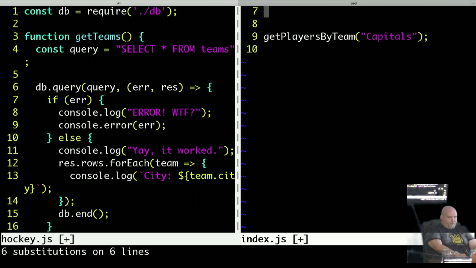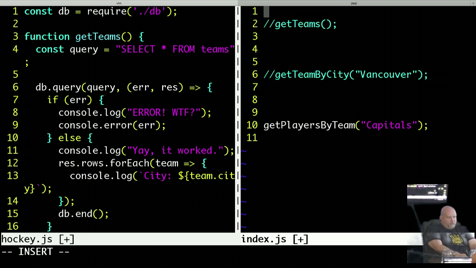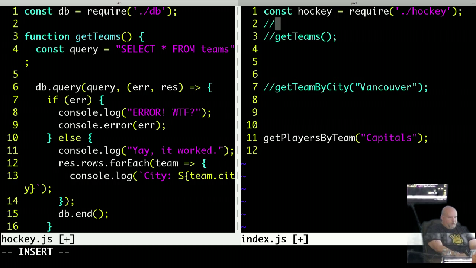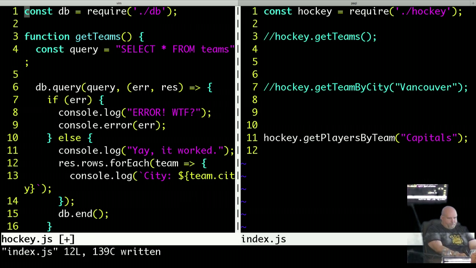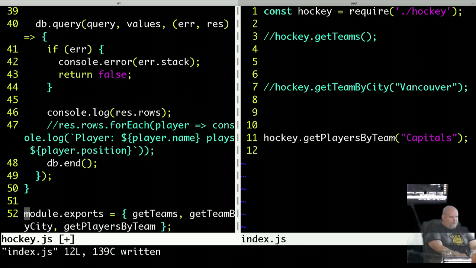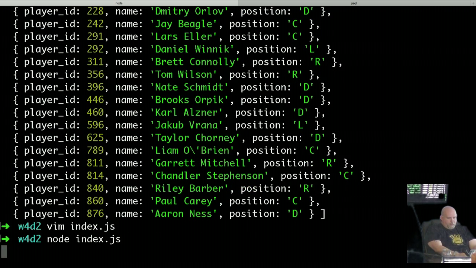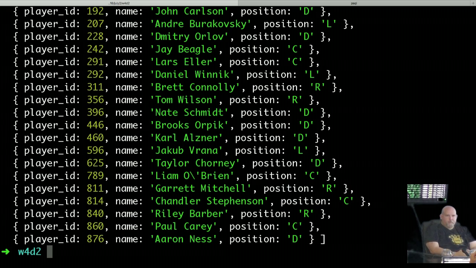And that means over here, I would need to require hockey. And so this becomes hockey.getTeams, hockey.getTeamByCity, and hockey.getPlayersByTeam. I did name all of them correctly. And now I want to test to make sure that this all works. Ta-da, it does, which is nice.